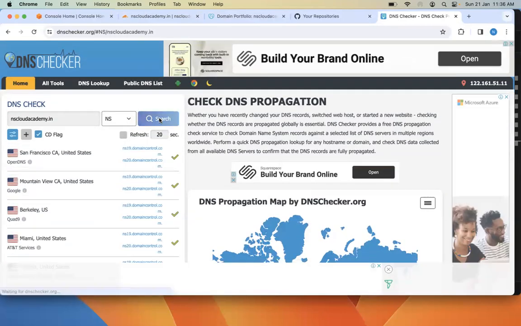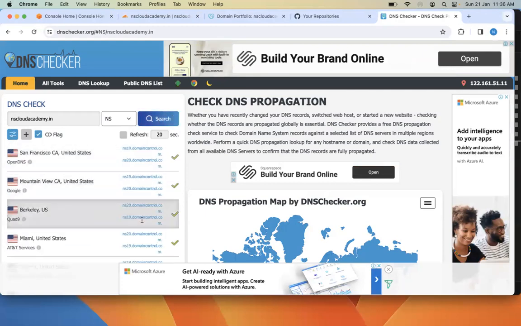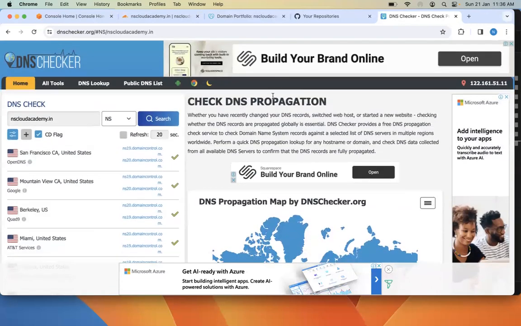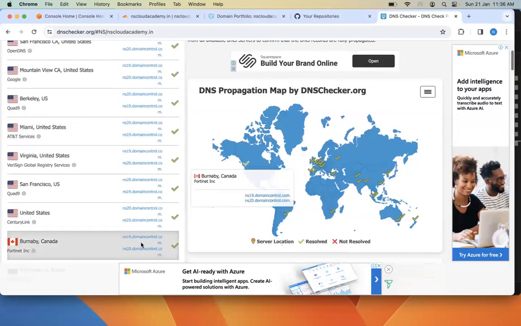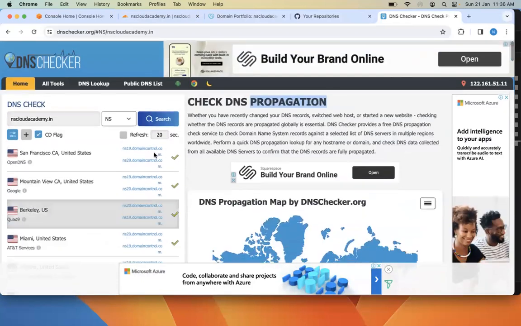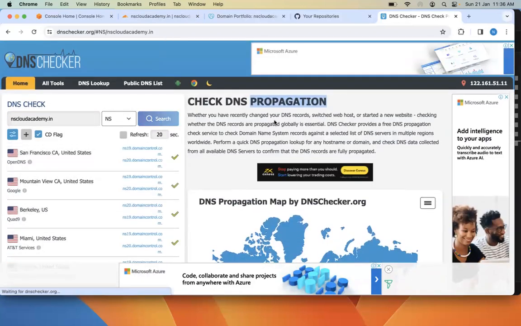Slowly, after 20-30 minutes, you will see all the population is changed. It has propagated everywhere. Basically, it automatically updates to the actual DNS all over the world. Whatever DNS is available, it will replicate everywhere. But normally you will see what is written on the website.